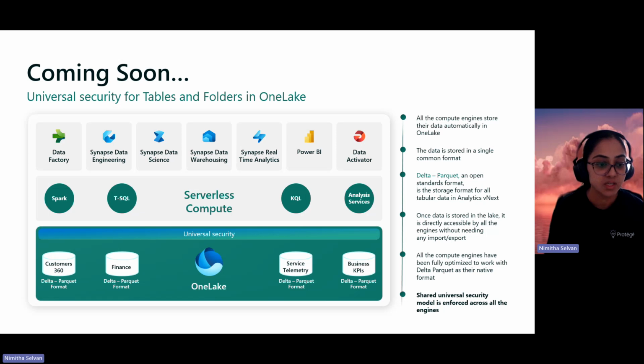And then coming soon is OneSecurity, or universal security. This will be in public preview in Q2 2024. So what is this? Basically, we are taking the one copy concept further. OneLake is also enhancing the security with more fine-grained control.